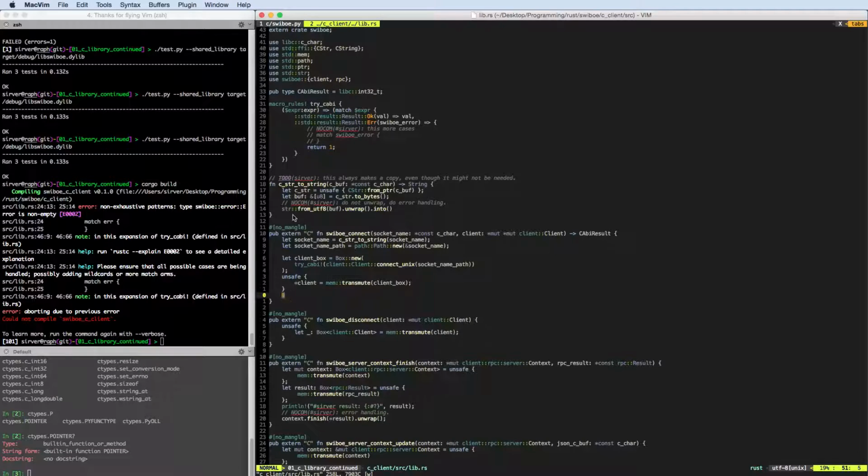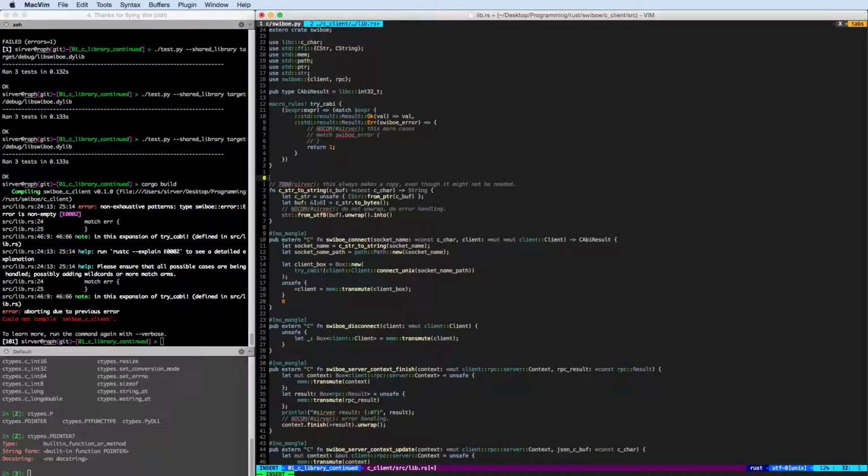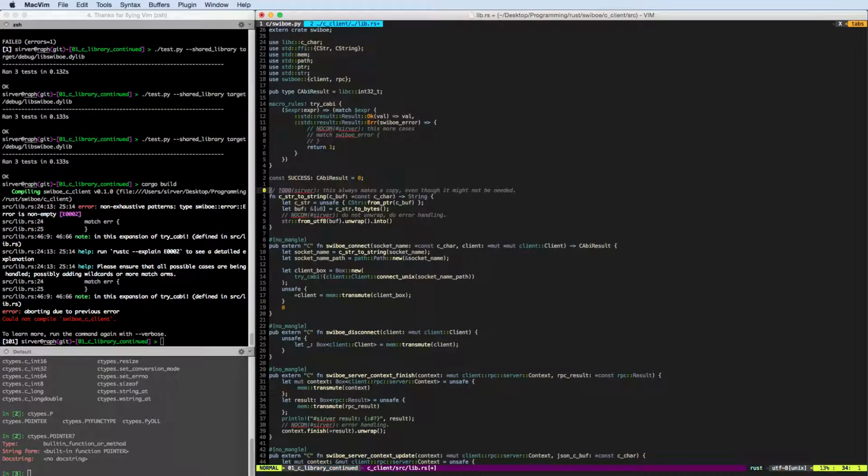Now, the last thing that I want to do is introducing numeric names for successes. So basically something like const, CABI, so maybe just success. Yeah, why not? And that is of course a CABI result and is 0. So we can replace this naked 0 here through success. Maybe we can even introduce a C-like enum in Rust.